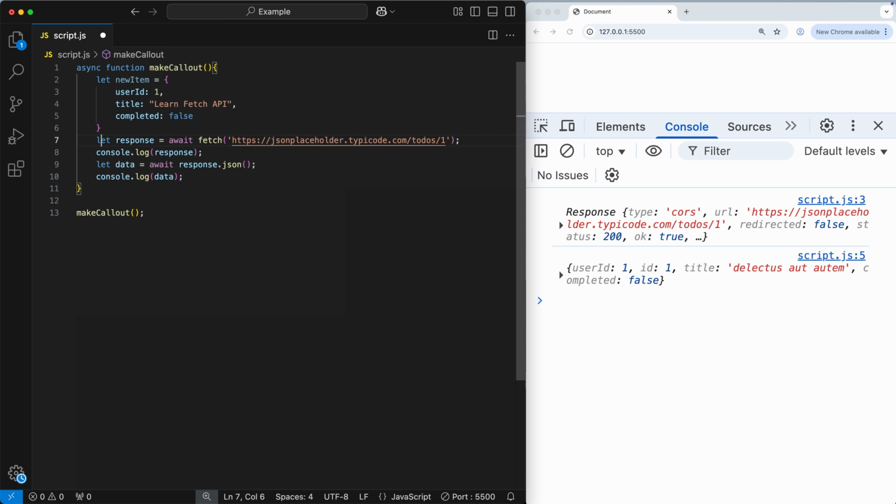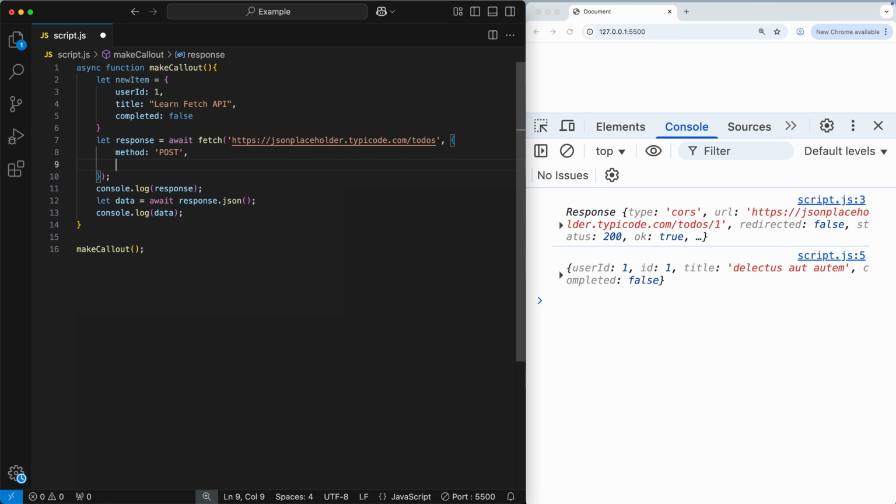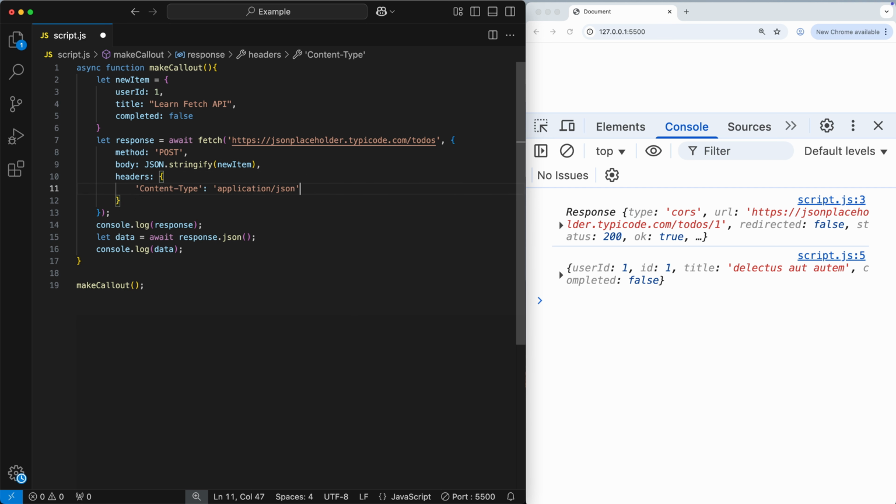Okay, so we already saw the default HTTP method is GET, so now we need to specify that we want to use the POST method. Of course, in addition to that, we want to provide the value for the request body, which is in our case a new item that we are inserting. Let's also specify content type as JSON inside our headers. Okay, looks like we are all set, so let's hit it.